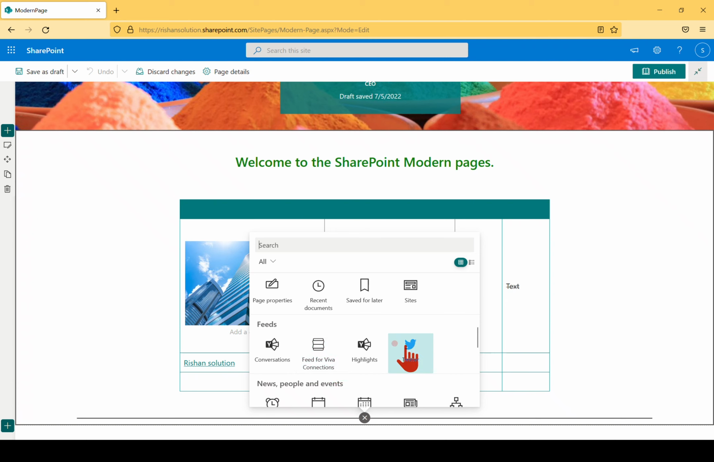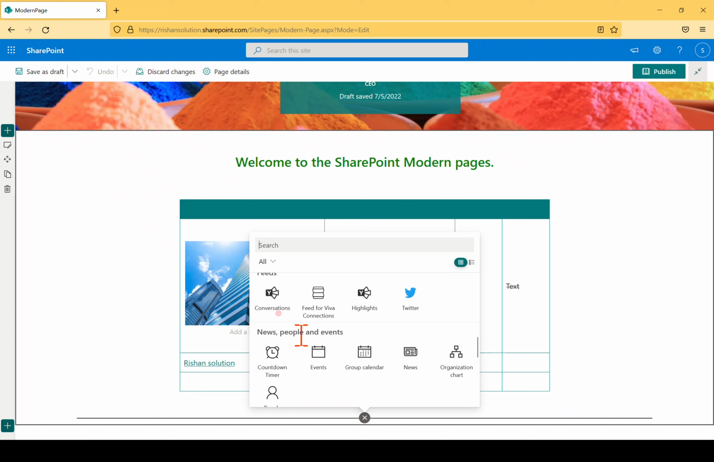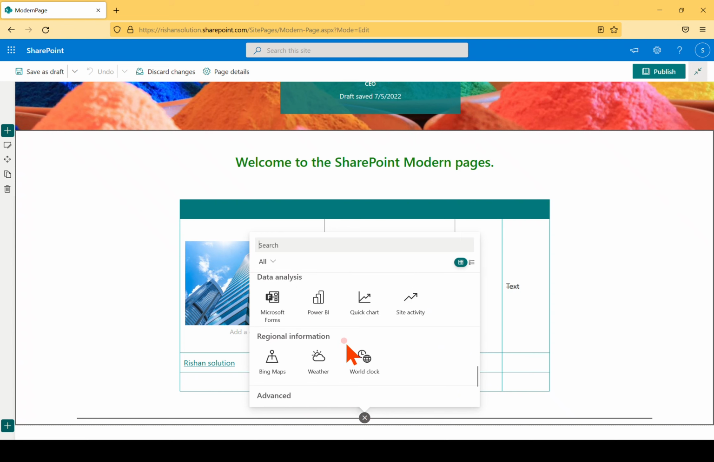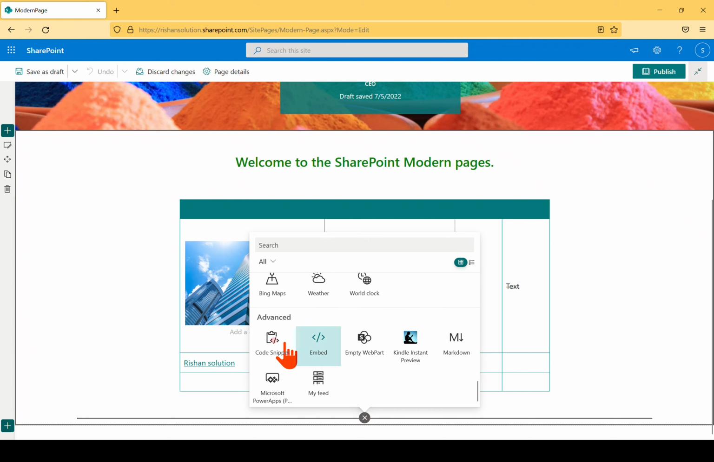You can see the Yammer highlights, and you can also see the Twitter option. The Twitter web part is also available here, along with news, people, and events related web parts, and data analysis related web parts like Power BI, Quick Chart, Site Activity, and Microsoft Forms. The next one is regional information related web parts, like Bing Maps, weather, and world clock.